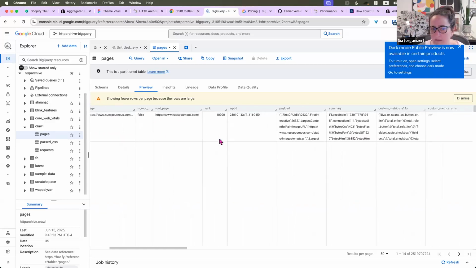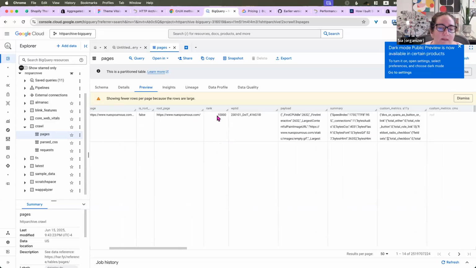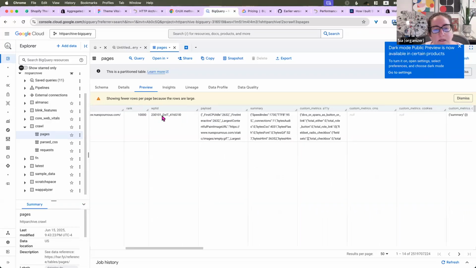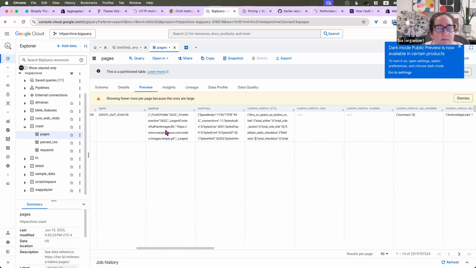There's ranking. So in terms of traffic rank, they provide these buckets. So it's within the top, it's hard to read the number of zeros, 10,000 websites. That looks like a WebPageTest ID run. I never play with that. And then there's a payload. So this has a ton of data in it, so you can parse JSON for that.